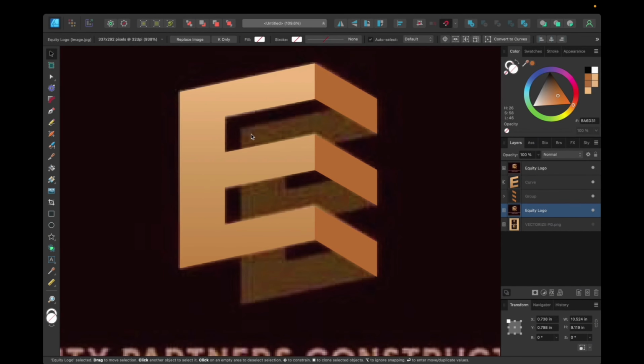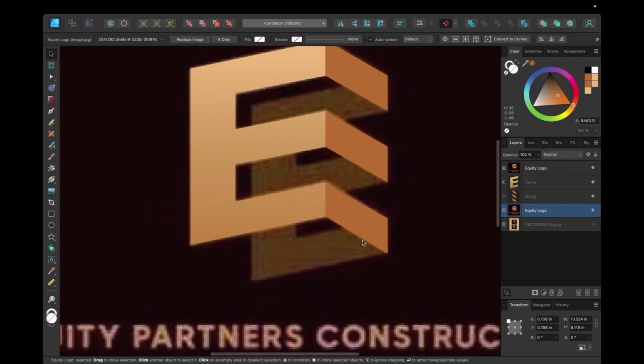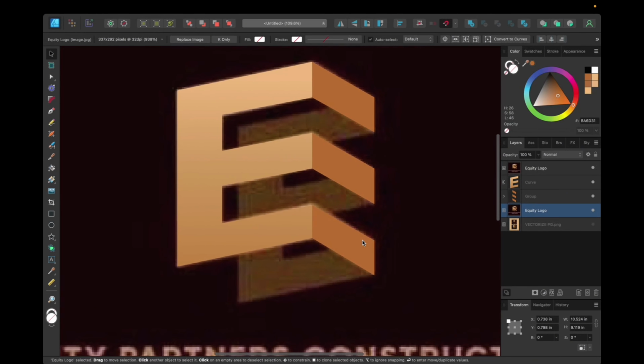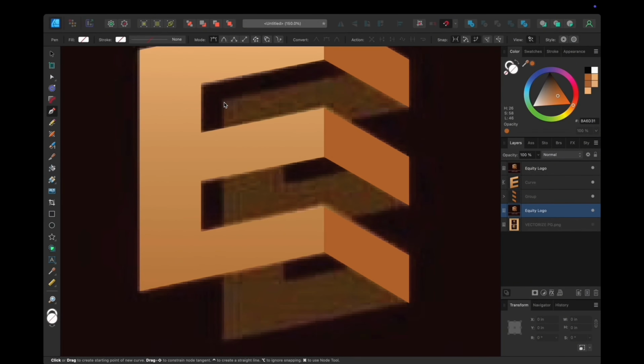The last thing that is left to do is this inside letter E, and I'm going to fast forward this because it's pretty much the same steps that we did for the front and the sides. And then once we have that done, we'll move on to the next part. So stay tuned.